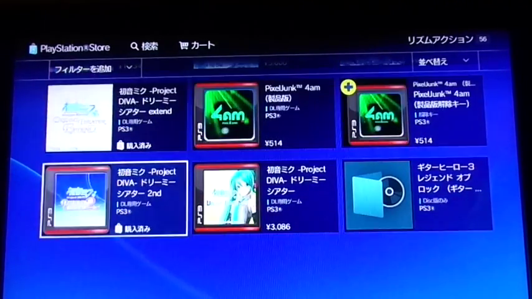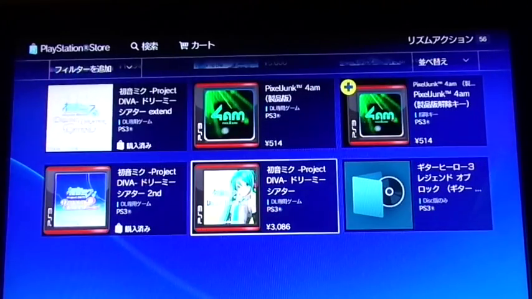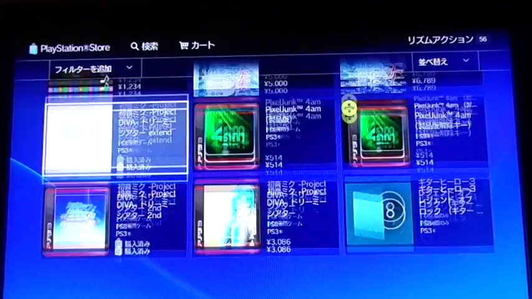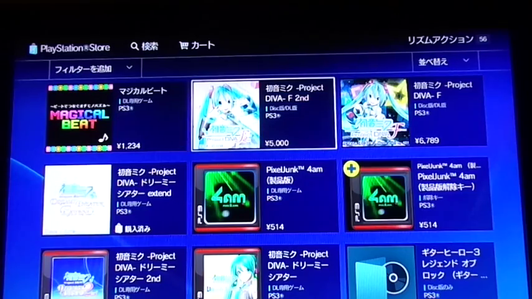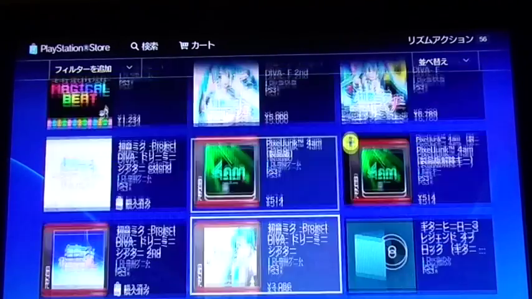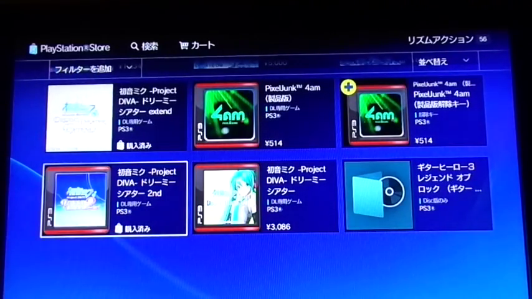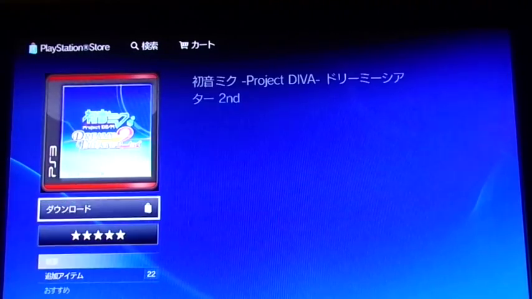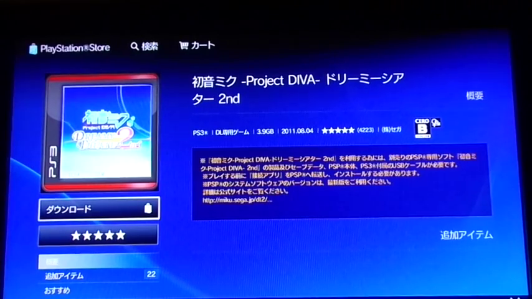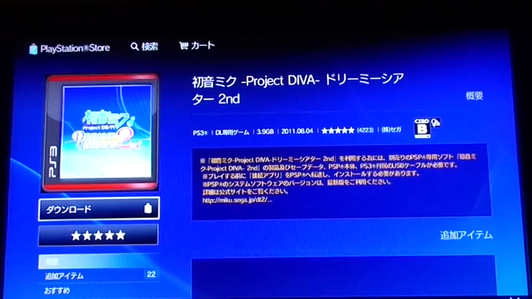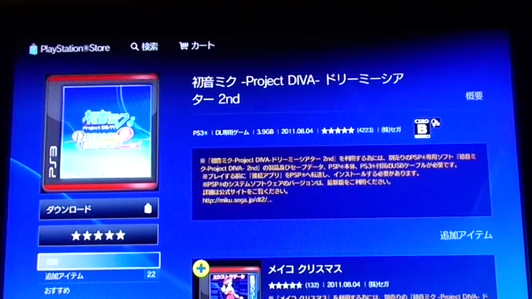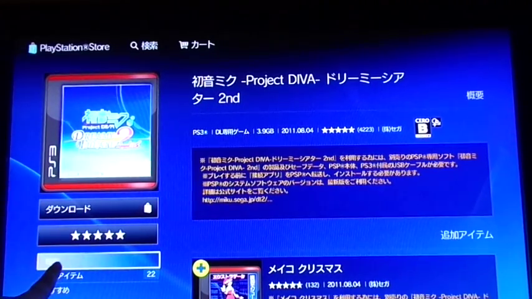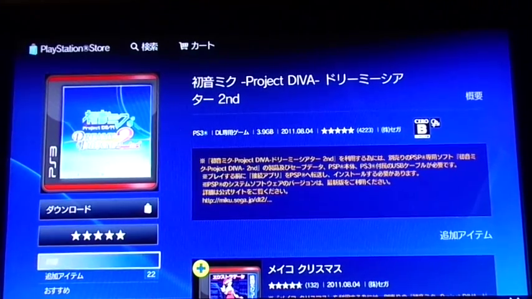Once you get there, there's a couple different options here. Here's Dreamy Theater, the first one, Dreamy Theater second, Dreamy Theater Extend, Project Diva F second, Project Diva F. We're just going to go to Dreamy Theater second for my tutorial. Click on it. For me, it's going to show slightly differently than for you if you haven't purchased it already. I've already purchased it. I think it signifies that I've already purchased it right here. I don't need to re-download it.